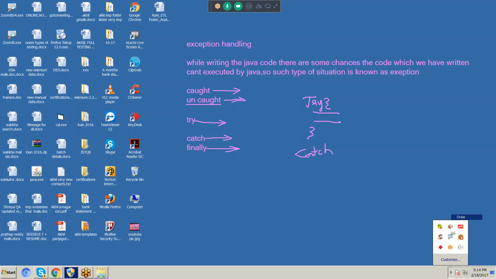What is the error we can get in catch block? Finally, at any cost, it will execute. If try is executing or not, catch is executing or not, at any cost, finally it will execute.